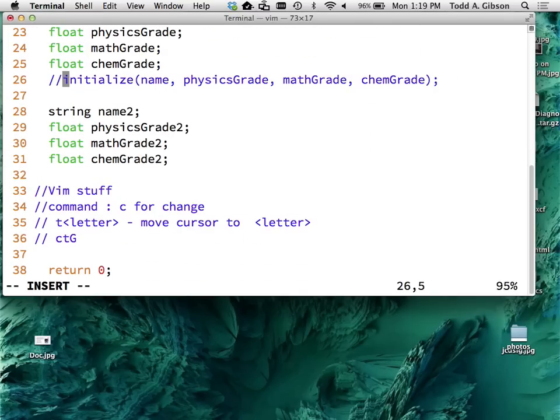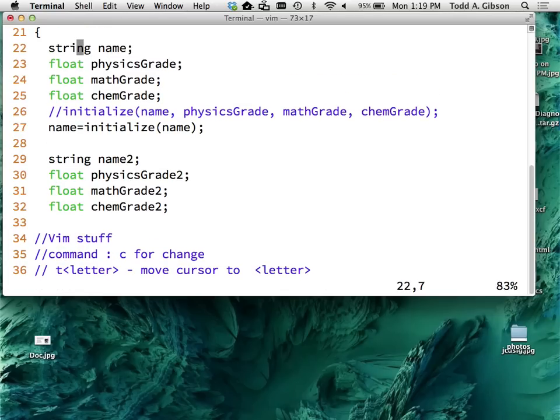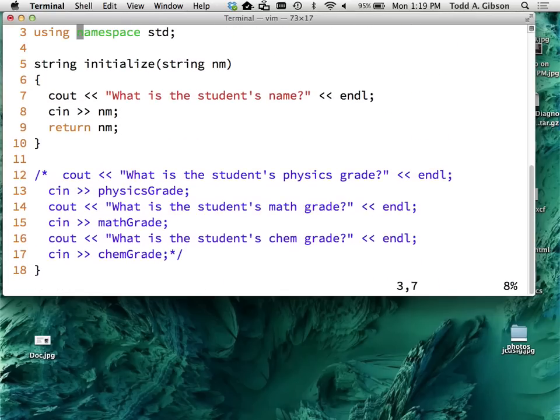And now if I make that my function, down here, let me go to my simple version, I would call this initialize function, and I pass in the name, and I could do something like that. That would work. But this doesn't work for my situation because we're only allowed to return one thing. We aren't allowed to say, I want to return a string and three floats, right? Which is what I, in fact, am trying to fill in this function.